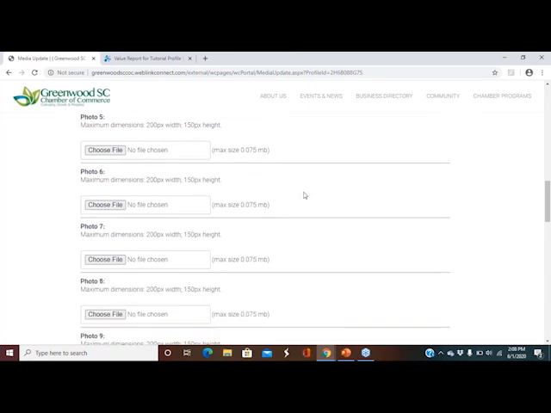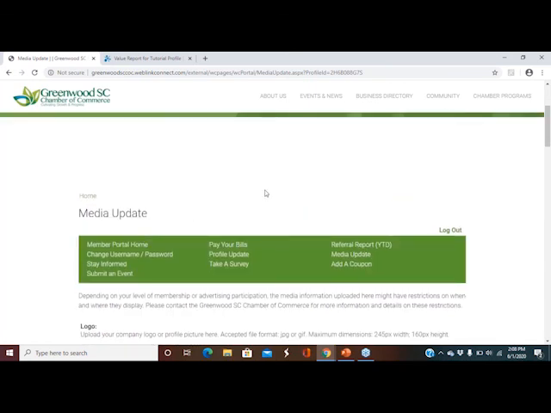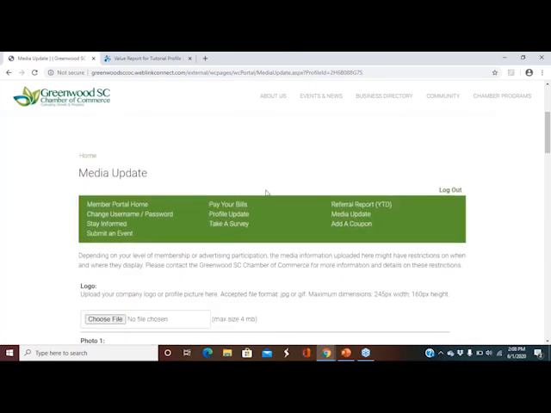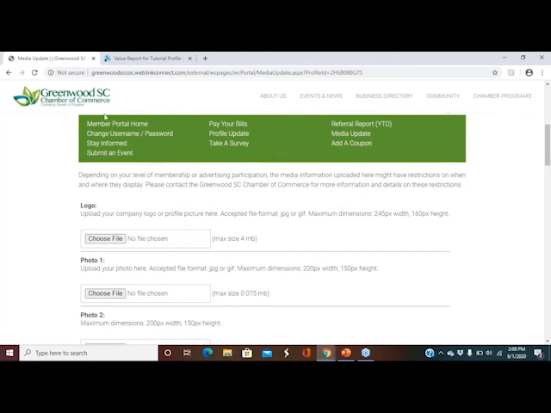The last section we're going to go to is how to submit an event. Many of you have seen our event calendar and want to know how you can get your event placed there. So you'll go to your member portal profile box at the top and click on Submit an Event. It's important to note here that event submissions are reviewed by the chamber staff, and they do have certain guidelines in order to be included on the community calendar.